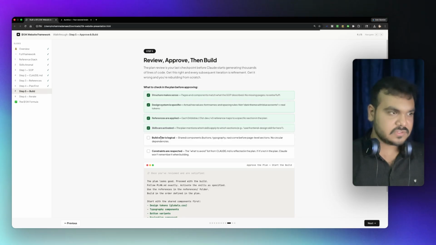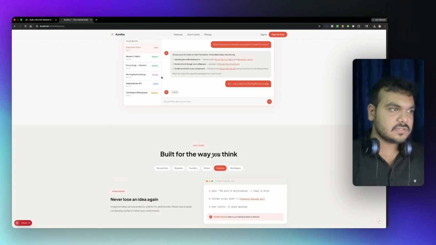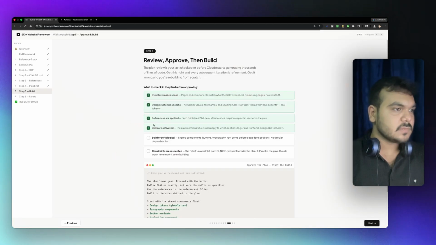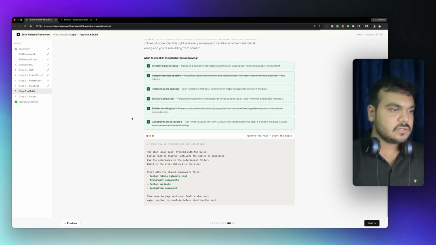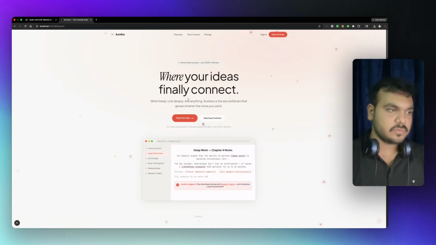Skills are active, obviously, because it is built using skills, beautiful skills. As you can see here, the build order is logical. Constraints respected exactly, and then approve the plan. And then we have the first iteration, which is imperfect by design. So it is not perfect. Seriously, it is not perfect.